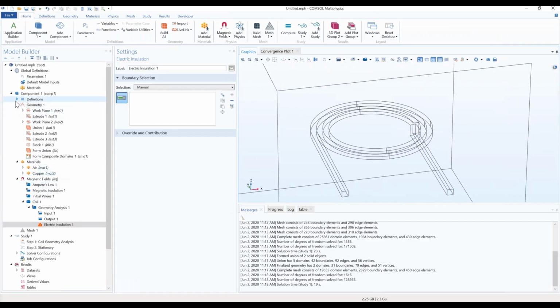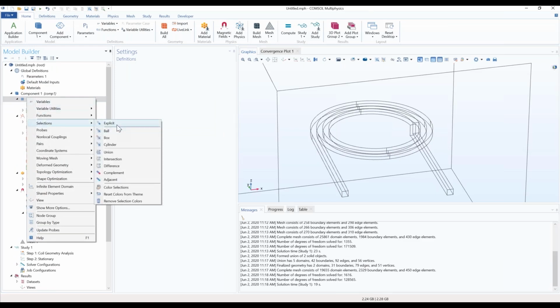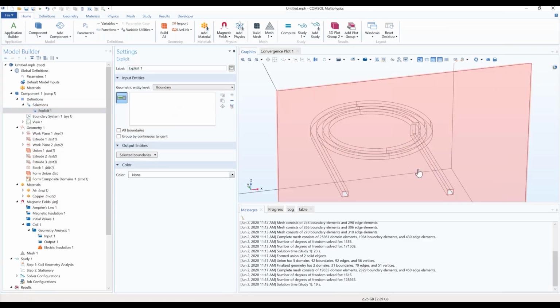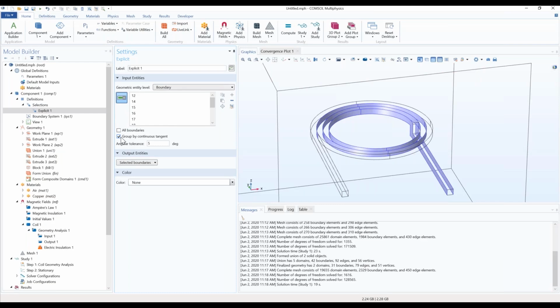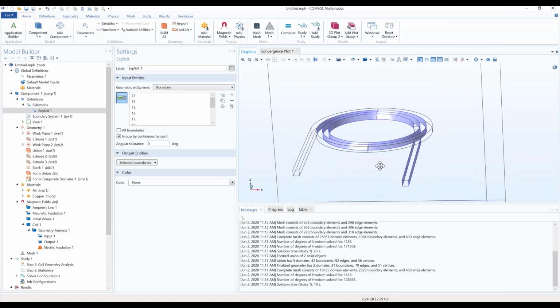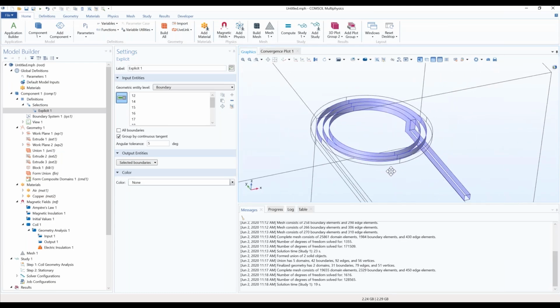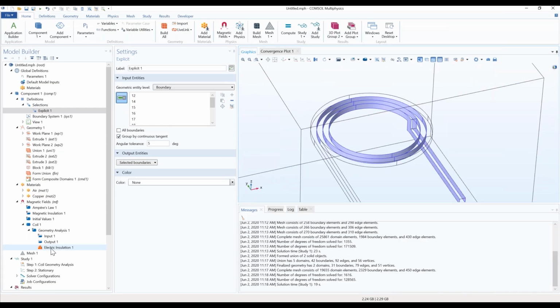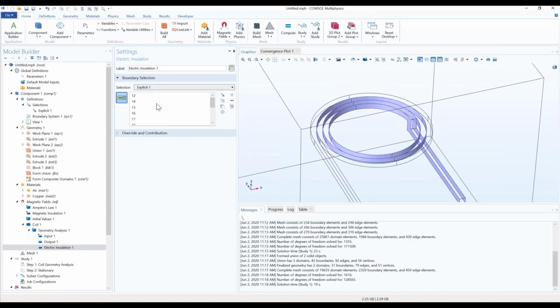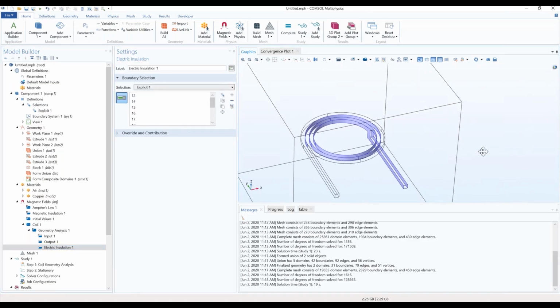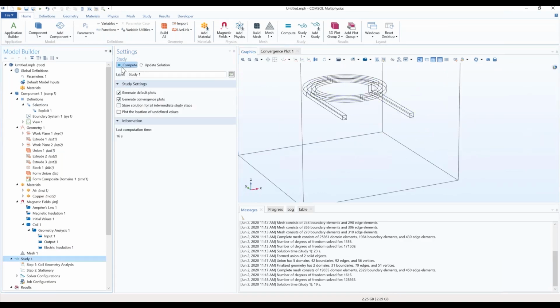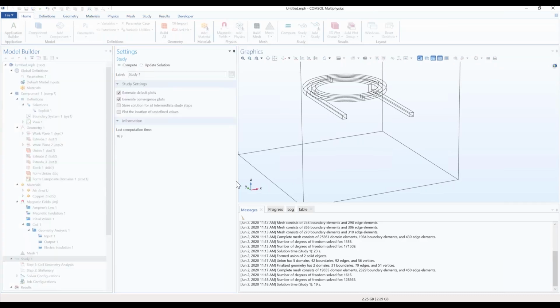And there's a nice simple way to select all of those by defining an explicit selection of boundaries. And we'll just select one of these boundaries here, and then enable group by continuous tangent. And now what the software will do is it'll auto chain through, basically trace through, all of the unambiguous boundaries that are tangent to the first boundary that I selected. And now I can use that selection and apply the electric insulation to all of these boundaries. And what we'll do is go ahead now and resolve the model and see how that affects the results.